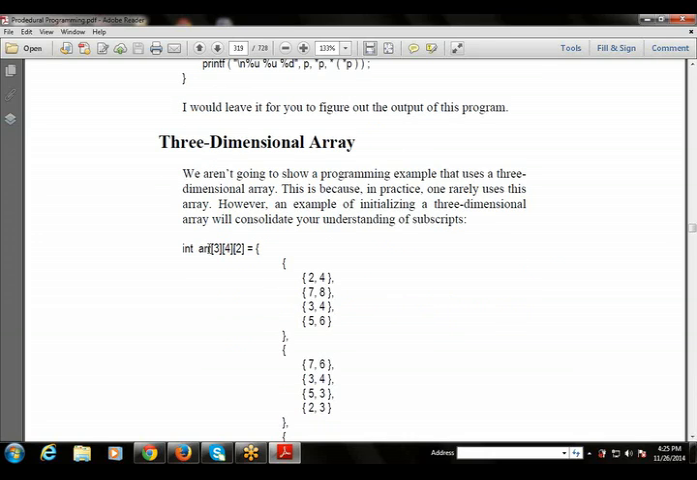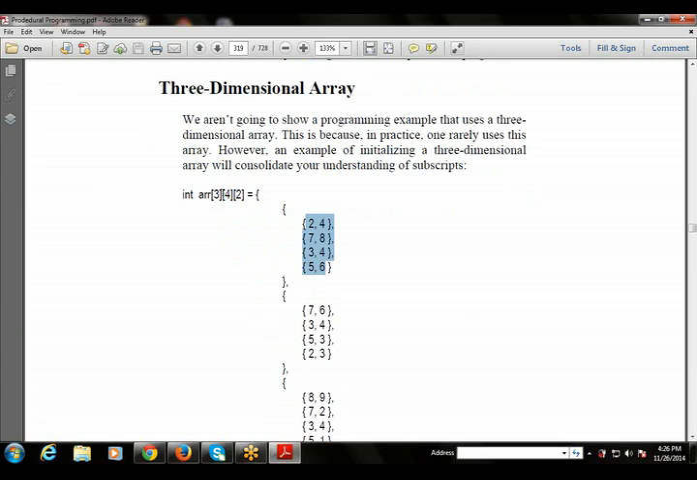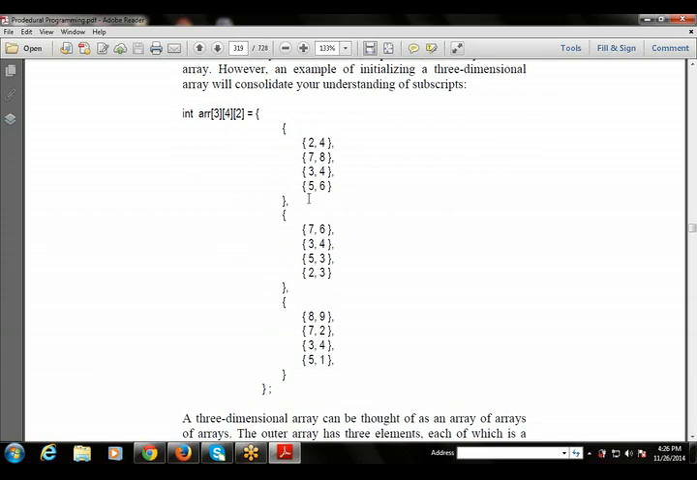This is the example of the array. ARR is the array. If we say a three-dimensional array, that is an array of arrays. This is one array that contains 4 rows and 2 columns, and there are 3 such arrays. So this is 1, this is 2, this is 3. This denotes the number of arrays, this denotes the number of rows in each array, and this denotes the number of columns in each array.